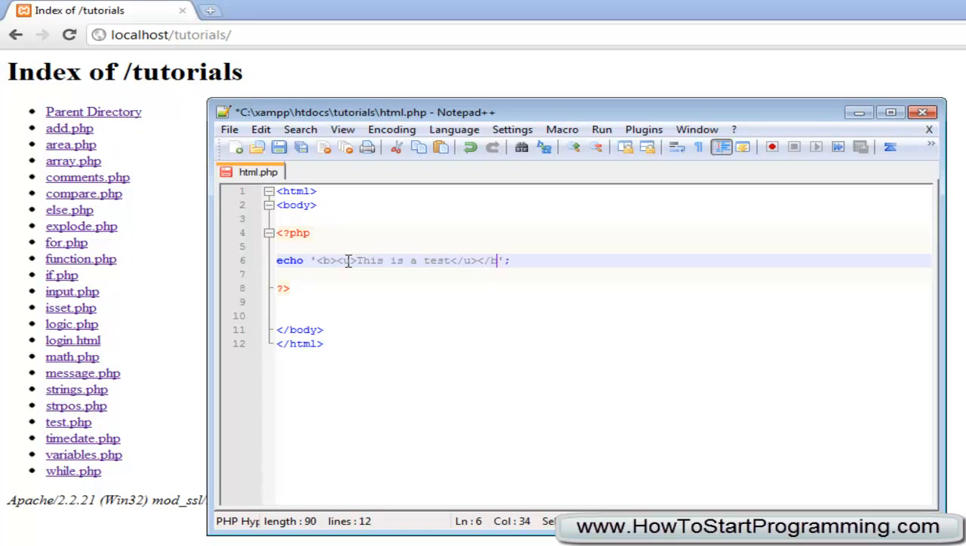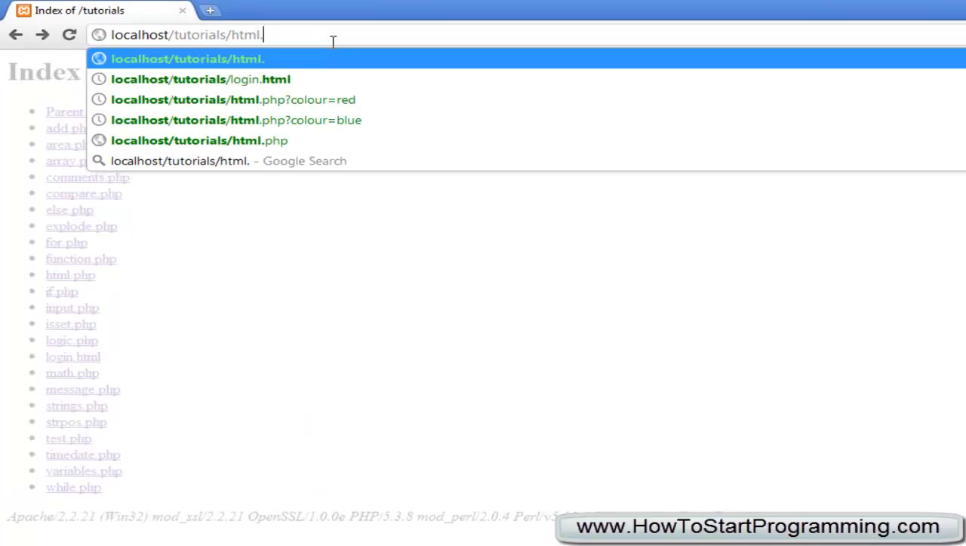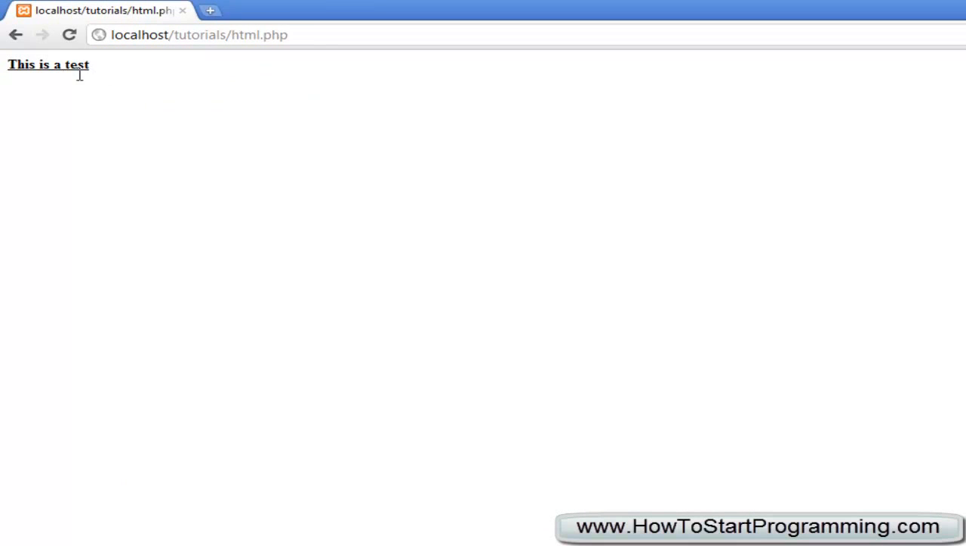and the underline, and the bold. And all the browser will see here is this, because the browser won't see this PHP and this echo, because all of this code is executed on the server and not on the browser. So all the browser will see is this code right here, and it'll just say, okay, we've got bold, underline, this is a test, and then stop the underline, stop the bold, because this echo function is just outputting this to the browser.